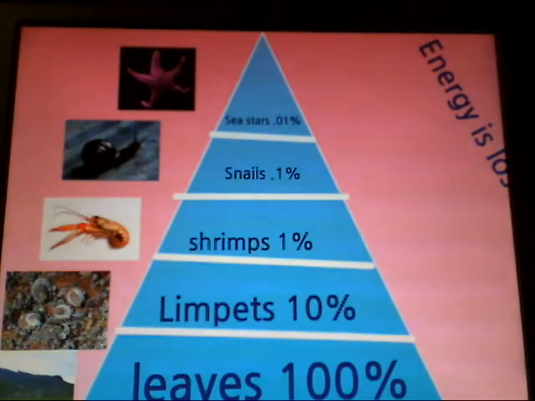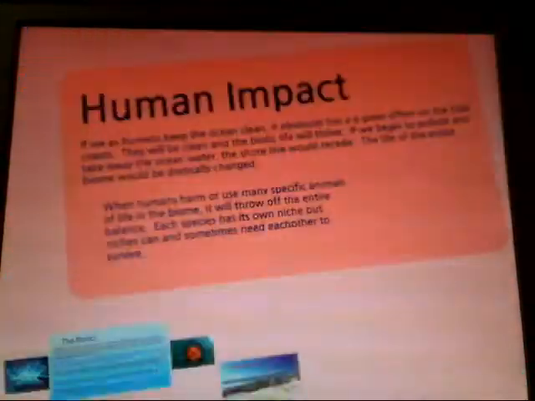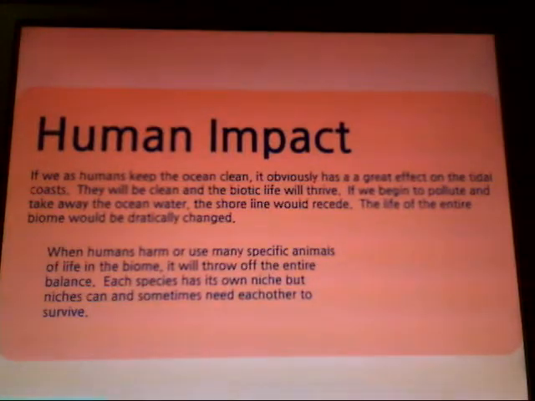Okay, so here's an energy pyramid, and energy is lost as heat. Okay, so we affect the tidal zone because when we pollute and stuff, that is affected right on the coast. That's where it's affected. And if we took away water, the shoreline would recede, and that's when the animals in this zone would die.